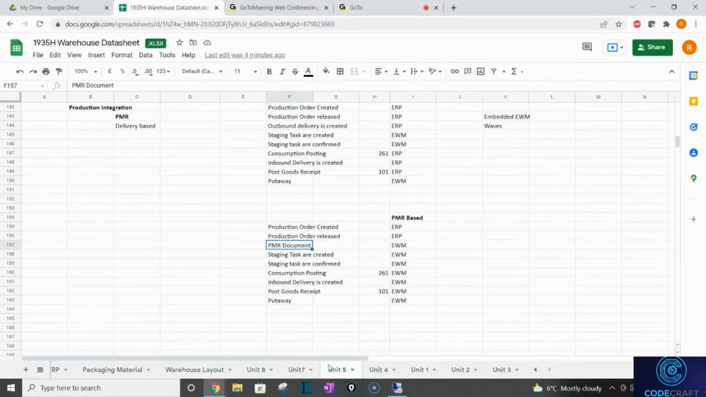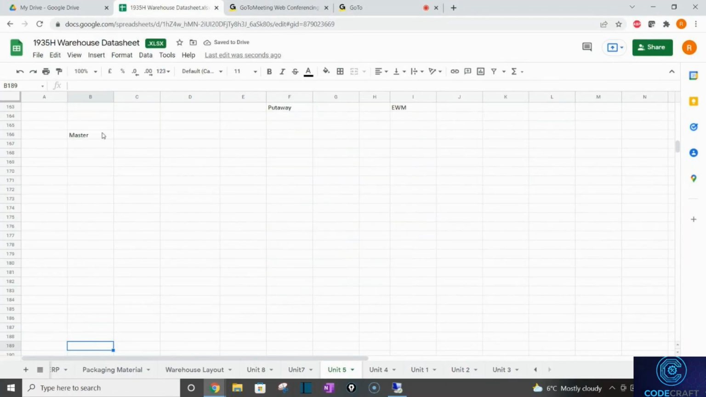Okay, so there are several master data in this process on the ERP side and the EWM side. Let us list them first, and we'll try to understand what they are. So first we'll discuss the ERP master data. All ERP master data has to be done by the production planning team.